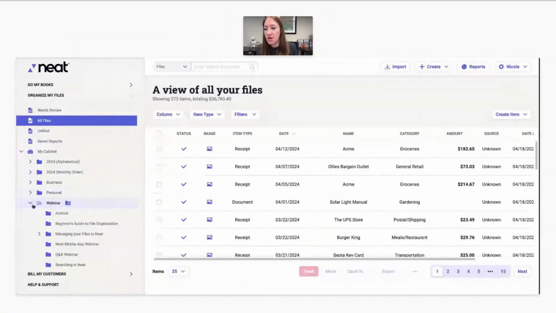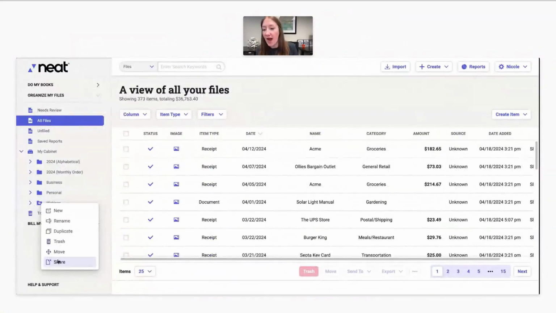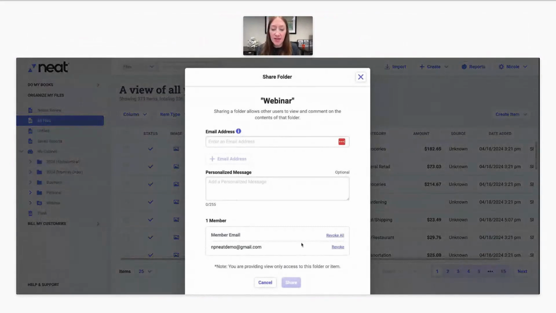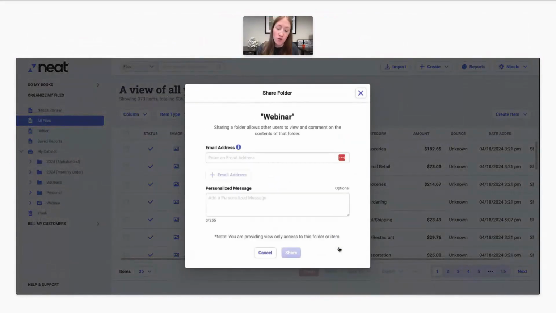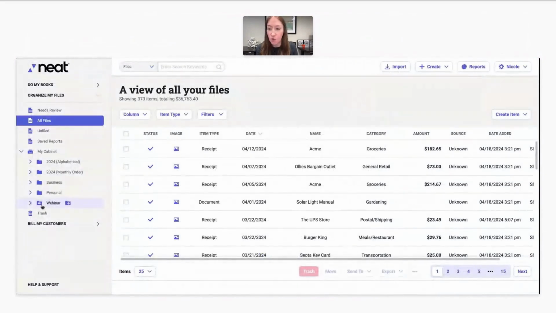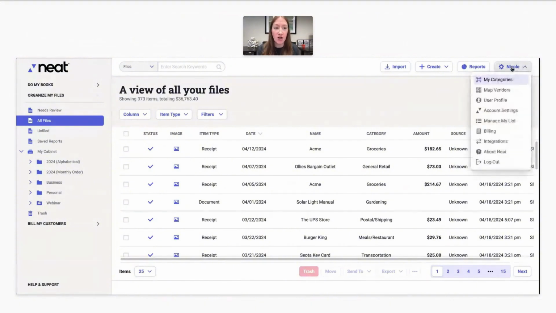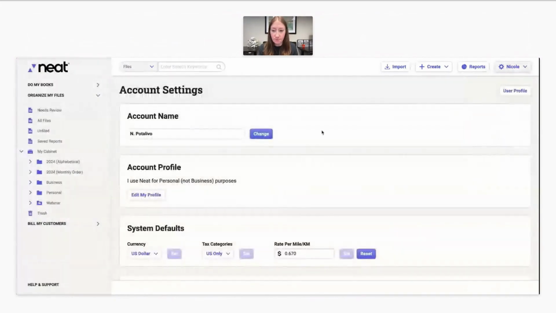Okay, so here's my shared folder. I'm actually going to revoke access to this account here just because I'm about to share my whole account with them. So I'm going to revoke access to that specific folder. Now, in order to share an account with someone else, similar to folder sharing, there's really only one access point for that. And the way to do that is to click on your name up at the top right-hand corner of Neat and choose Account Settings.